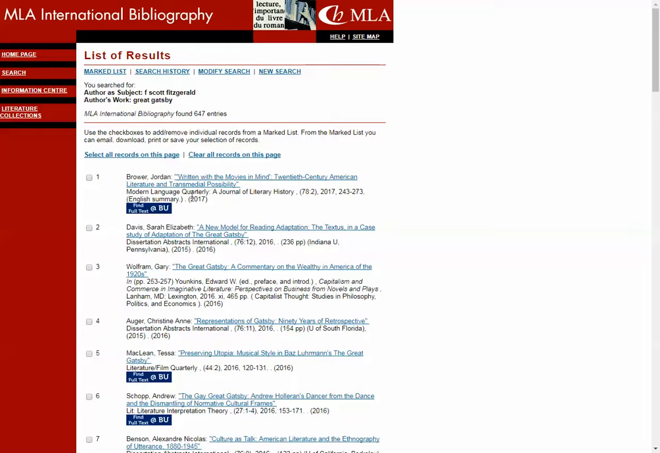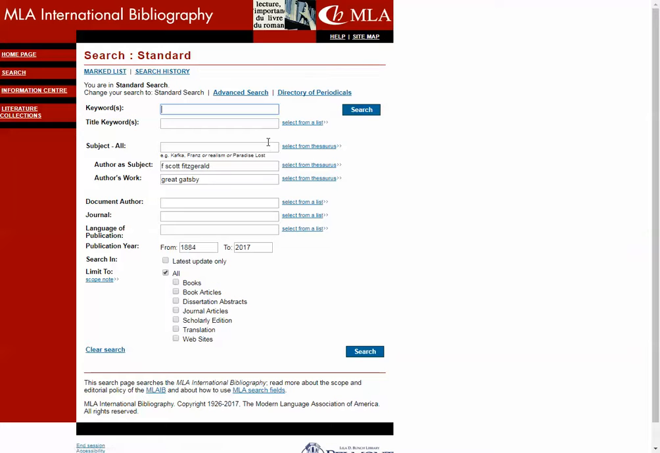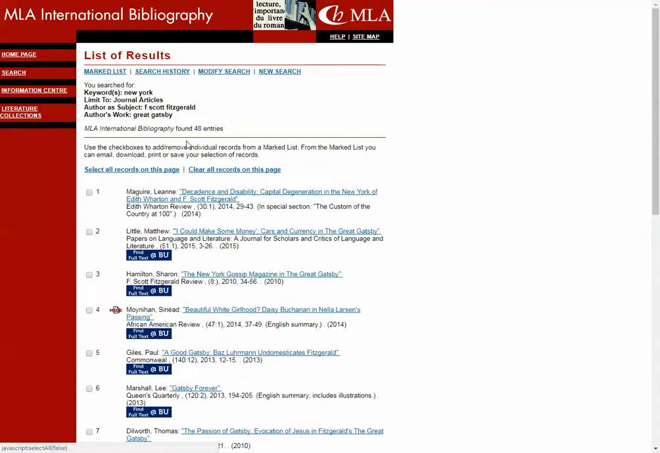Now the number of results is reduced, but still over 600. So let's modify again. You can add additional keywords to the search, such as a location, a character, or a theme, or use some of the other facets below. We'll add New York as a keyword, and then at the bottom you can see that this database has books, book articles, dissertation abstracts, and other types of sources, including journal articles, and we'll narrow to just the journal articles. Now we have 48 results, a very manageable number.